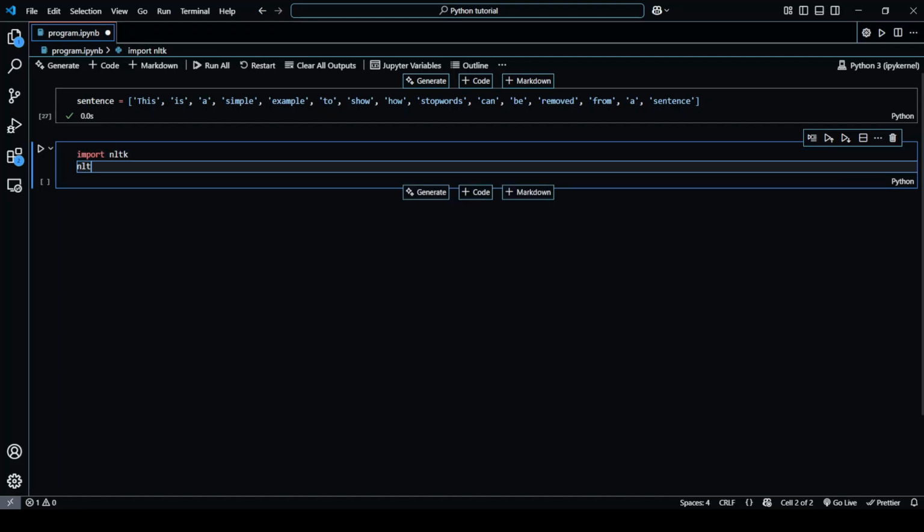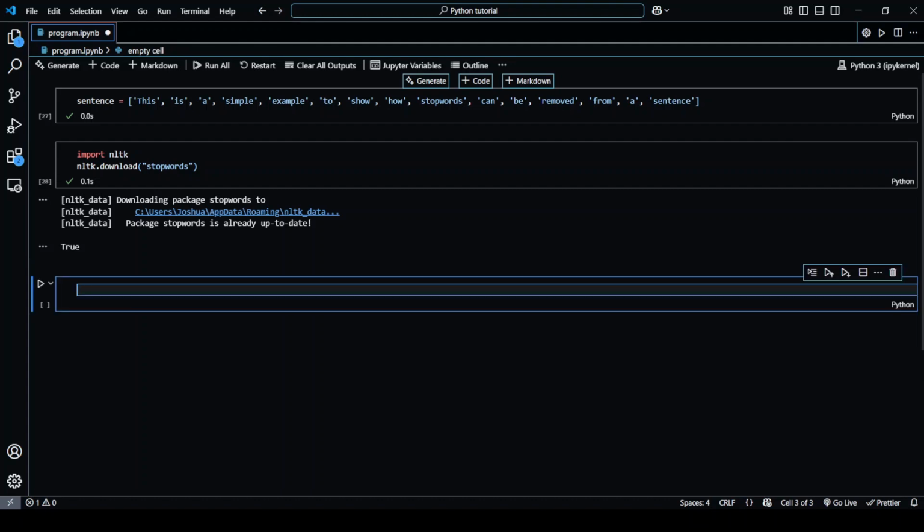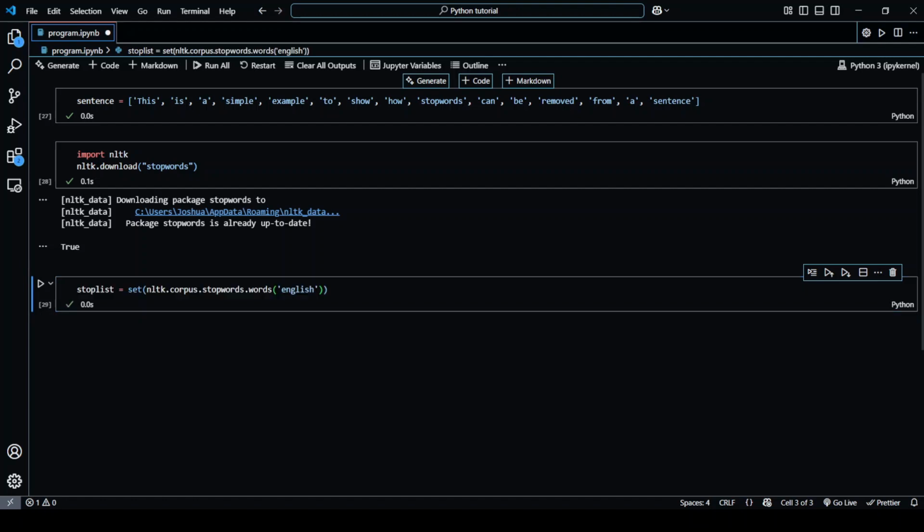And for this task, we need to actually download stopwords. So nltk.download stopwords. This download only needs to be done once. Once you've done it, you don't need to do it again, and you can remove that line of code. Now let's create our stop list. This is how we do it. We have to access nltk.corpus.stopwords.words, and obviously we're using English, so we put English in there. And we made it a set for the faster lookup speed.